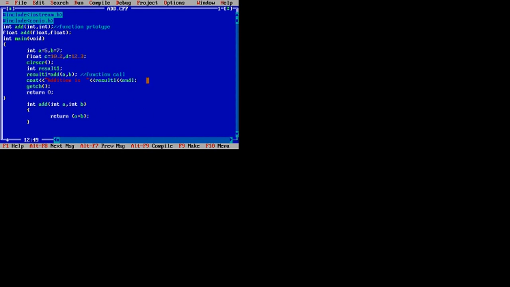So here I will say result 1, right? I will have one more variable, int result 2 equal to, what is the function name, add, and this time I have to pass C and D, right? And now I can say cout, addition is, that is result 2, and then ENDL, right?